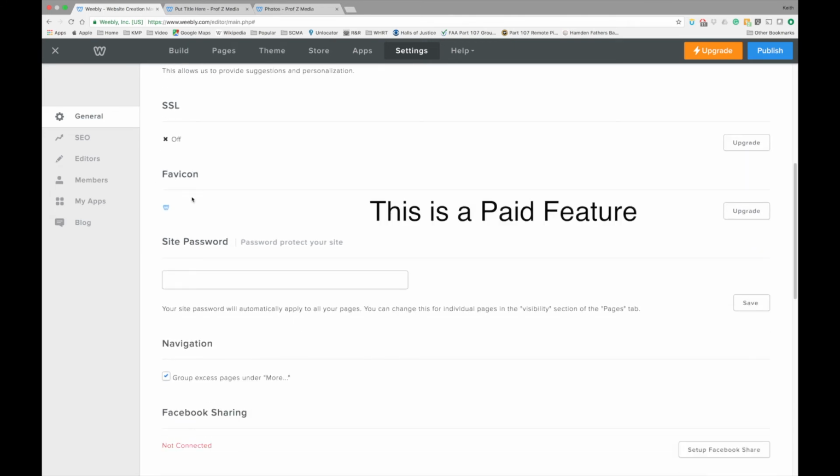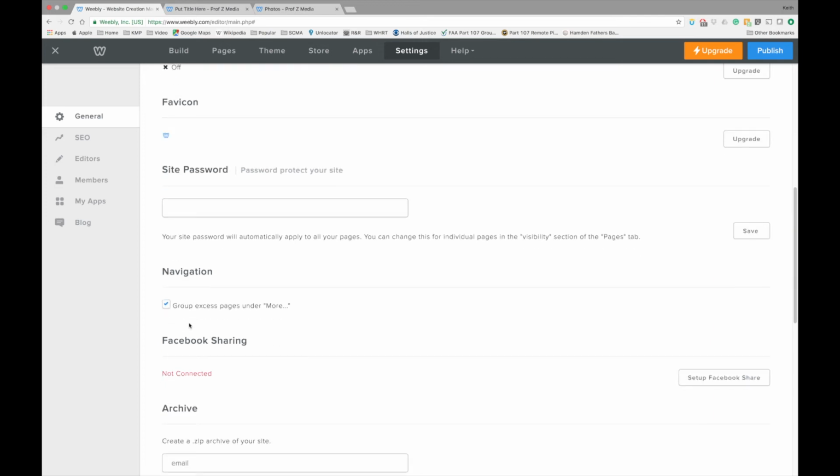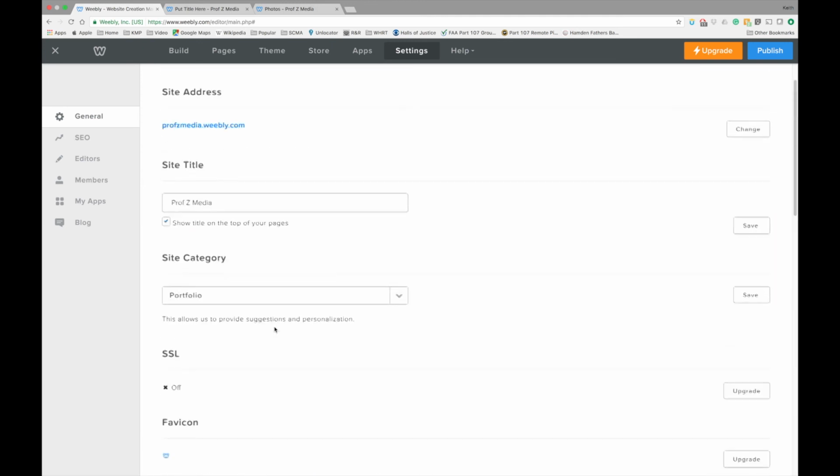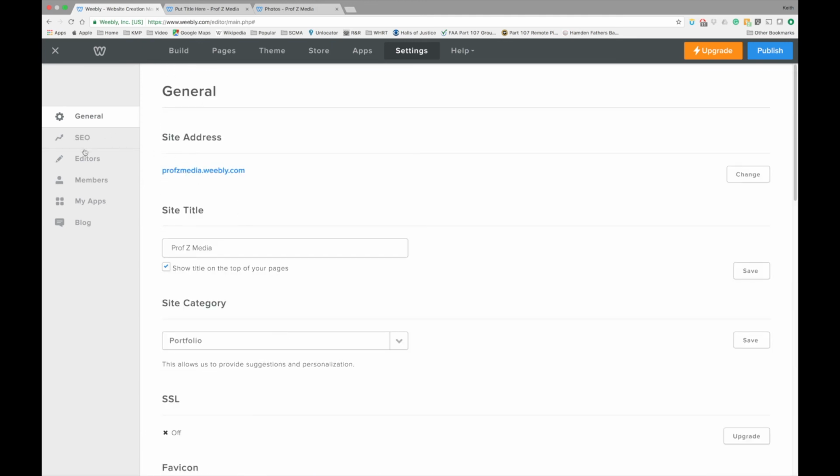Favicon, if you want to create an icon, that's what this little blue icon, the W, is on the corner of the tabs. You can change that to be a logo for your own website, and that's what's called a favicon. We're not going to create a site password, but there are some other things you can look through here. One thing to look through on here on the left, SEO.